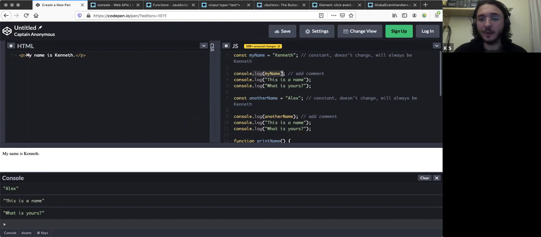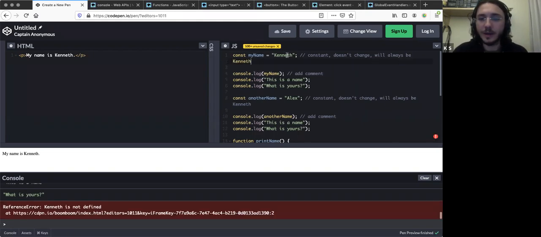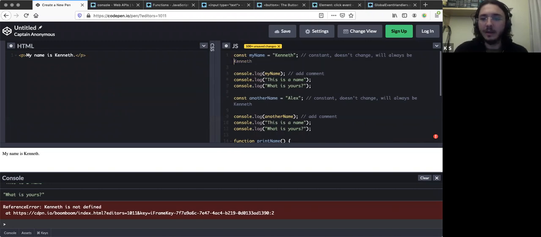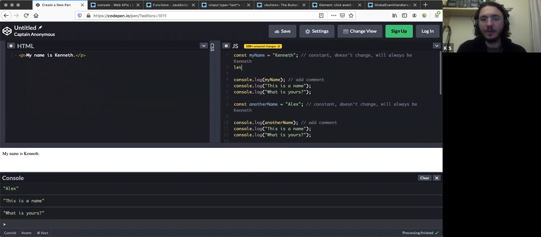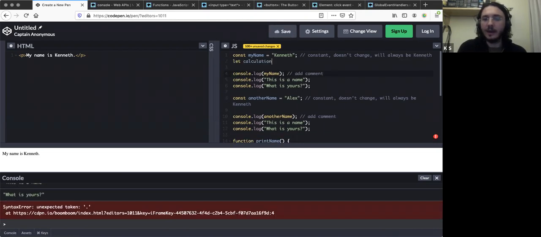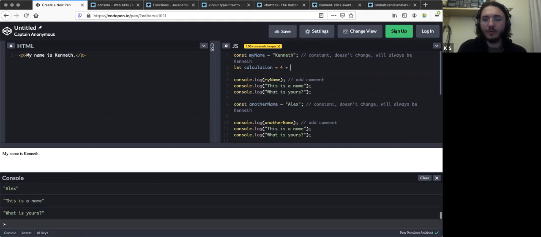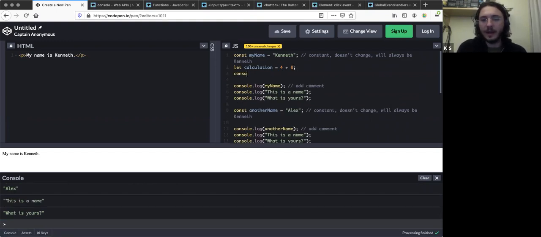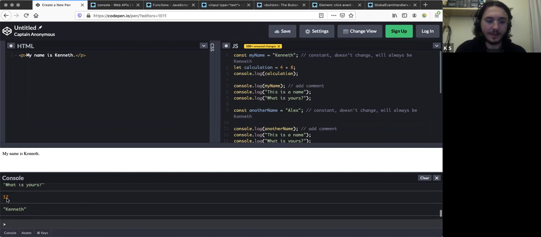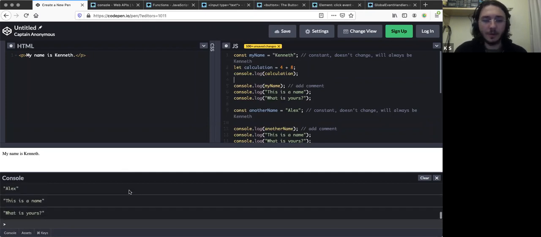For example, in this case, I'm looking at a value of a variable. It might be useful if you wanted to use this variable instead of being a string. This is called a string, by the way. Kenneth, in this case, is a string. So it's a string of characters. We could instead say something like calculation, and I could say 4 plus 8. And then I could console.log this calculation. And if I scroll back up, it'll print the calculation result. So you can see it gets pretty useful very quickly, which is why I like to introduce it so early.